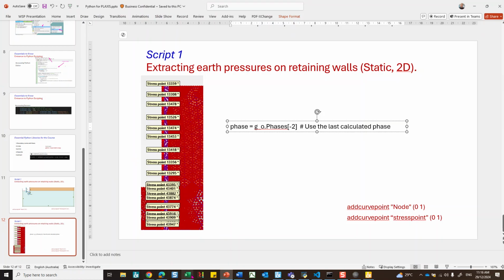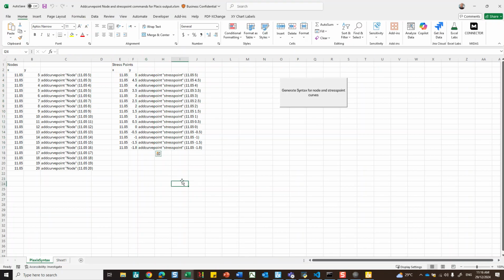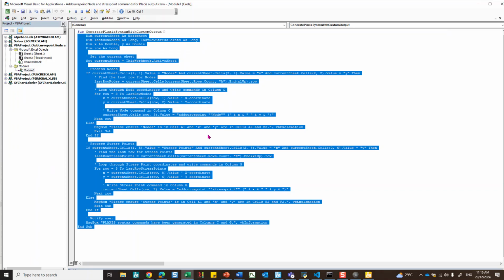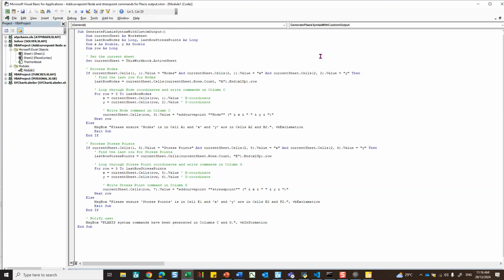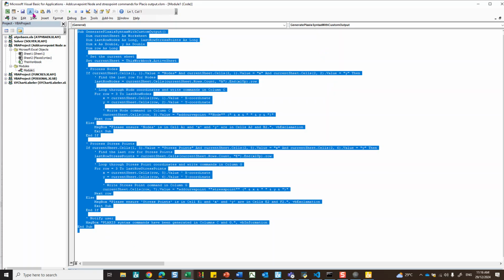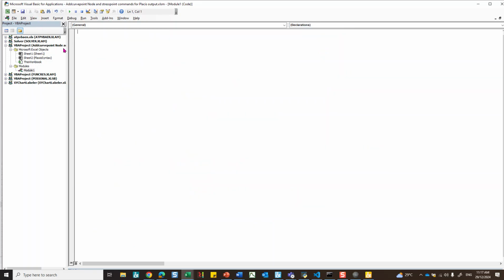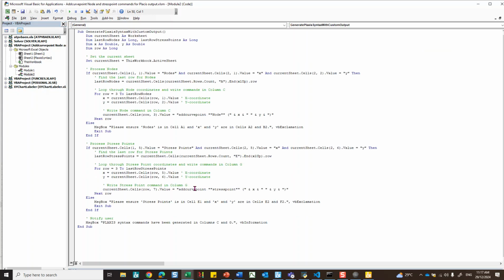And if you remember, we have this thing here, add curve points. So these are the points that we have specified. And remember, we have a code here that can do this for you. If you don't have it, you go to your code. So this is a code. You go insert module, and then whatever module you have, you paste it, and here you go.